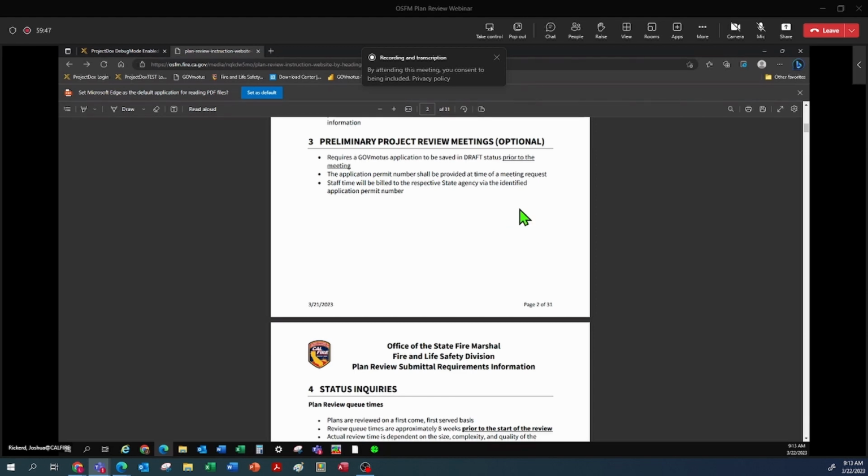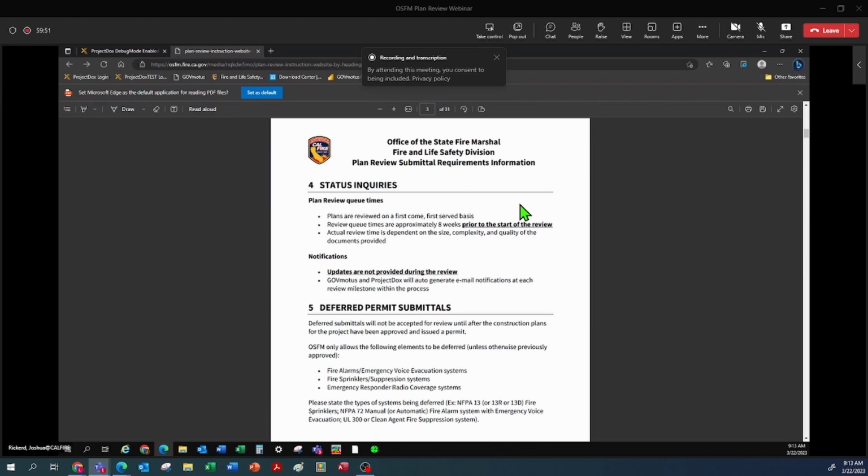The next thing we want to talk about is status inquiries. We get these a lot. We get emails and phone calls asking about status of plans. So we provided some information about typically what to expect once you've submitted an application and submitted plans to our office. Our plans are reviewed on a first come, first served basis.